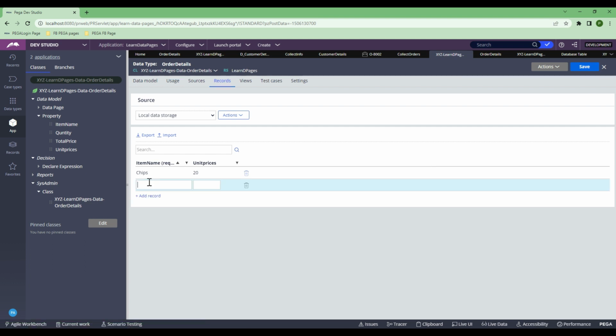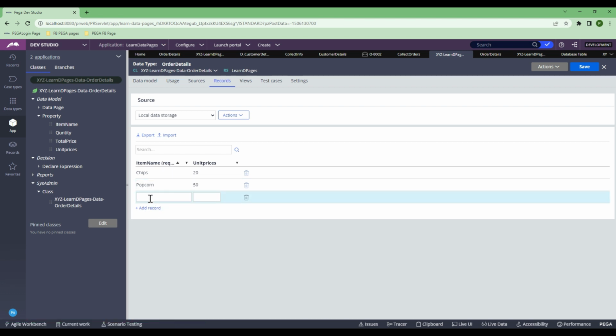Now let's go ahead and add all the other properties. Popcorn, let's say 50, and then I'll add another record. Ice cream, let's say 85. So I'm just going to add these 3 and then we'll proceed further, right? Now I have got this.